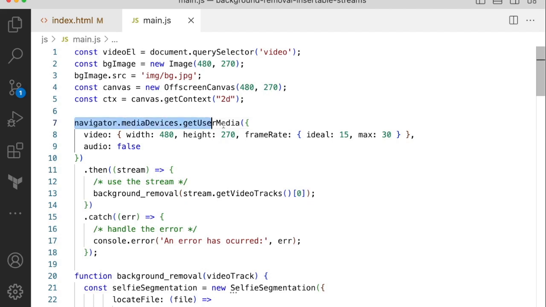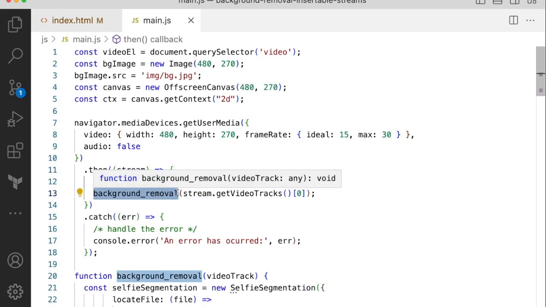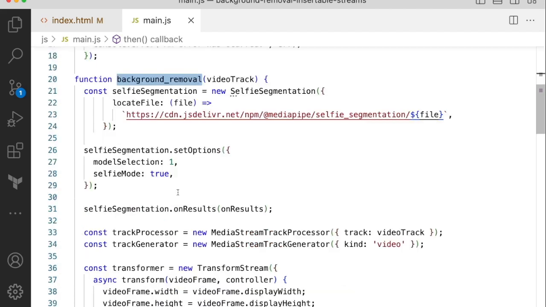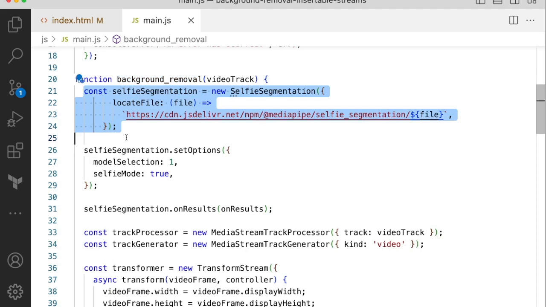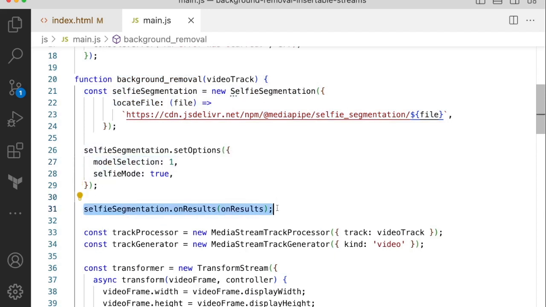Next, we call the getUserMedia function and pass the video track from the resulting stream to the background removal function, which is where all the magic happens. In the function, first we initialize the selfie segmentation object and configure it by passing the model that we will use and also a callback function that will run when it finishes with the segmentation process for a given video frame. You can find more information about this library in the official selfie segmentation page.